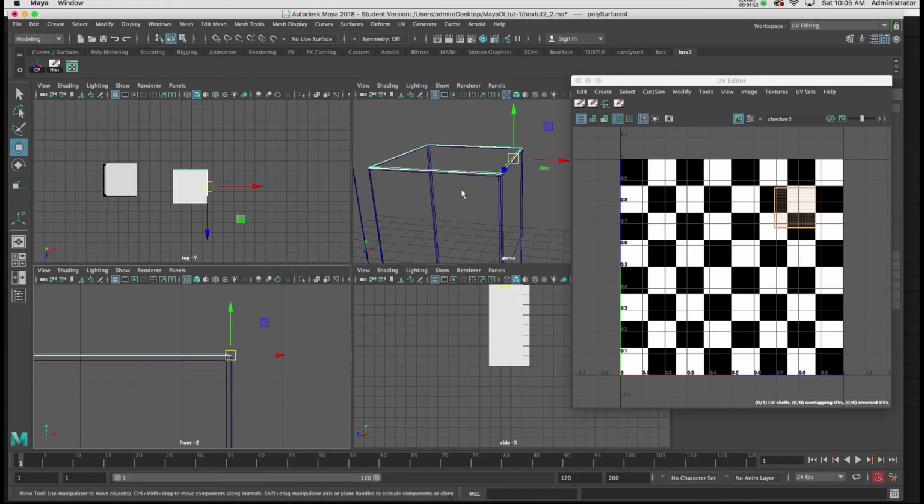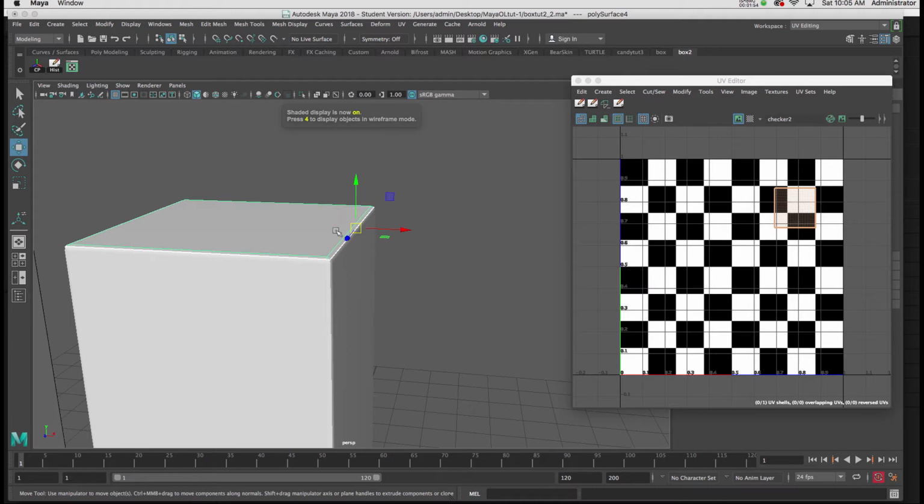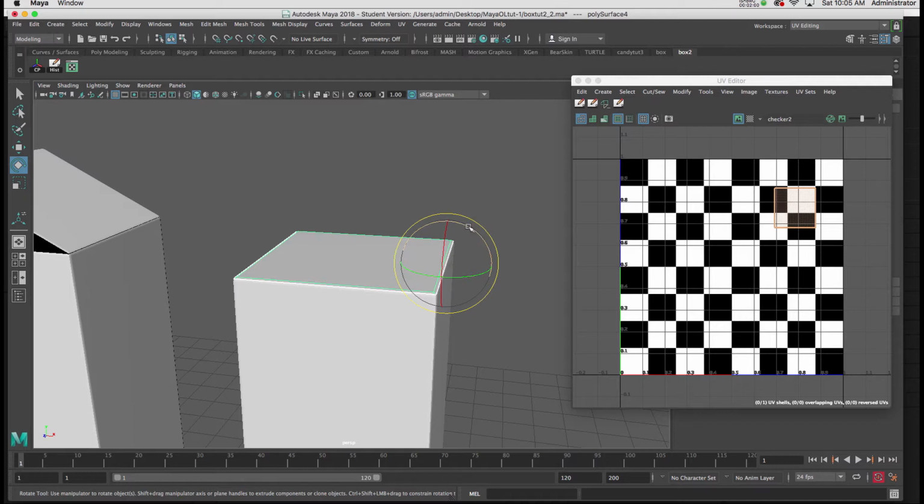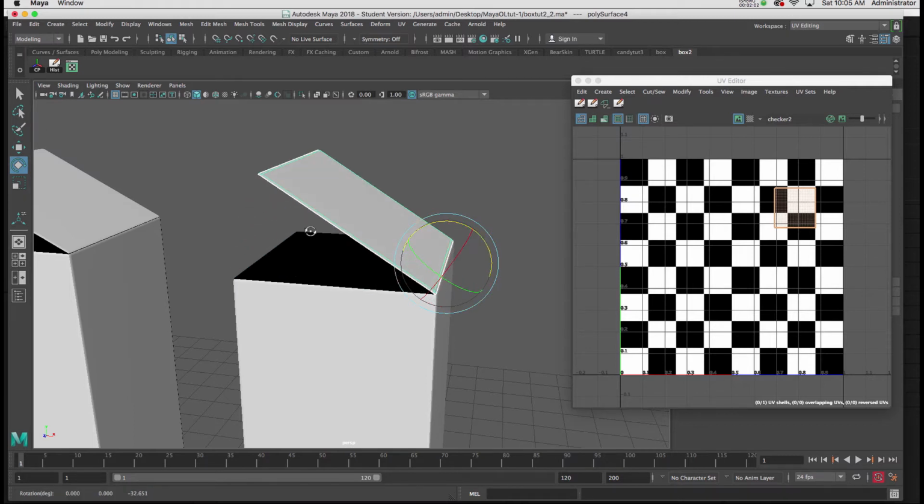Now I'm going to go to my perspective view, and I'm going to tip this to see if it does open the way I want. So once I've got the pivot where I'd like it to be, I'll hit E on the keyboard, and now I'll open the box up.